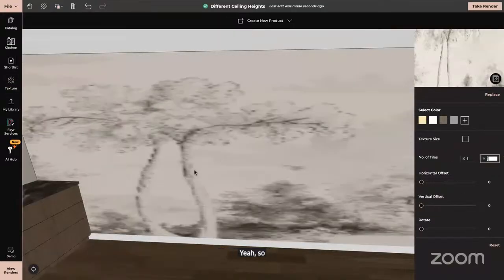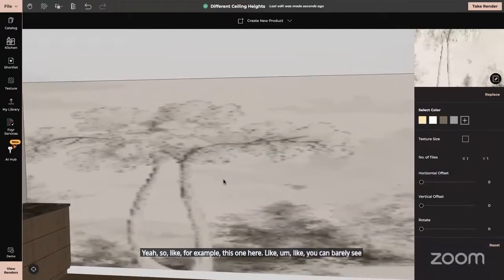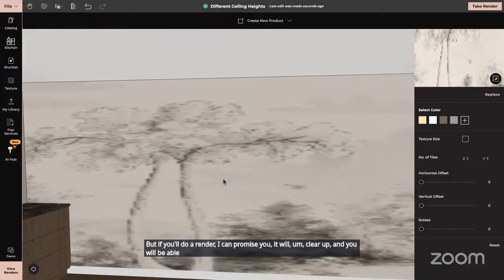For example, this one here, you can barely see what that is, but if you do a render, I can promise you it will clear up and you will be able to see what's on the mural.